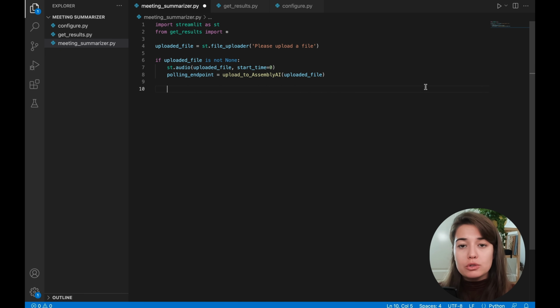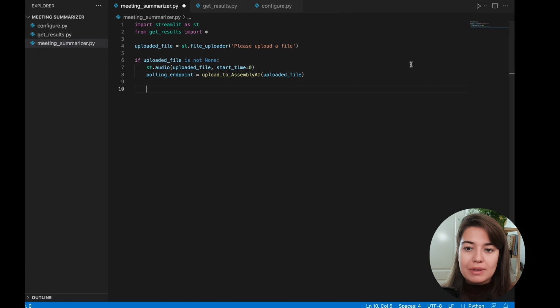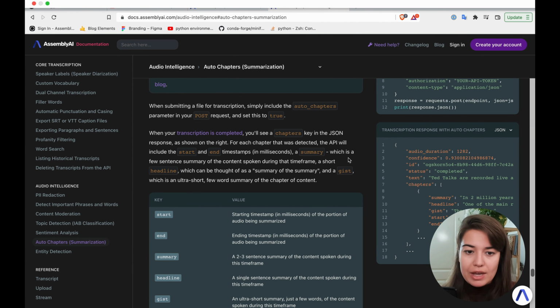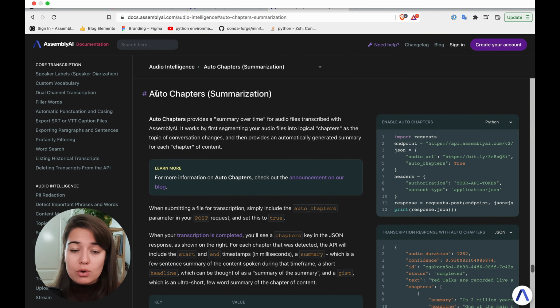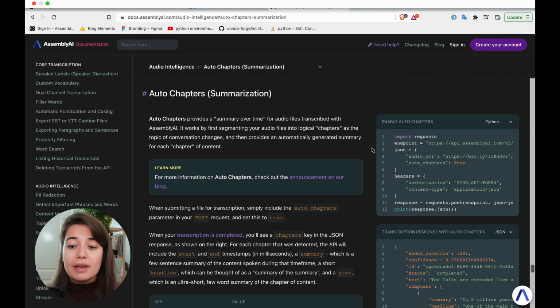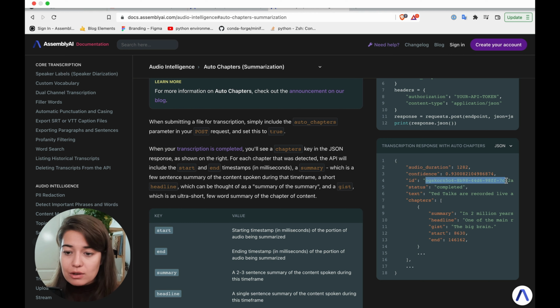From this point on, what we want to do is to check to see when the transcription is done and then visualize or display the results to the user. So to understand what kind of thing that we need to do, let's first go and take a look at the documentation from AssemblyAI and understand what kind of results we're going to get. So here is the results for auto chapter summarization. These are the descriptions for the auto chapter summarization capabilities of AssemblyAI. And if you look here, this is the kind of response that we're going to get. Again, this is the ID of this transcription, and the status will be completed when it's done. And here is how we're going to get the chapters.